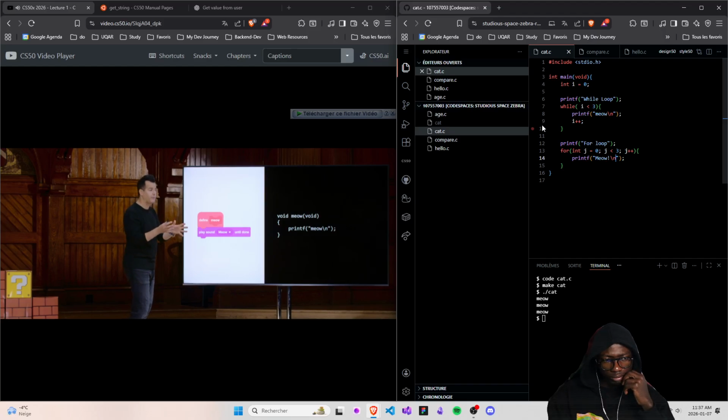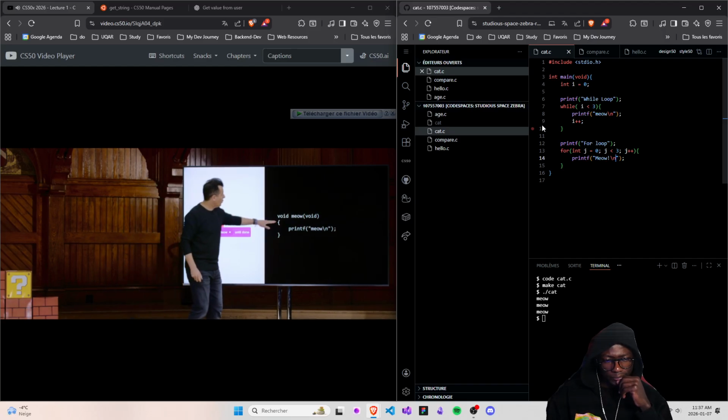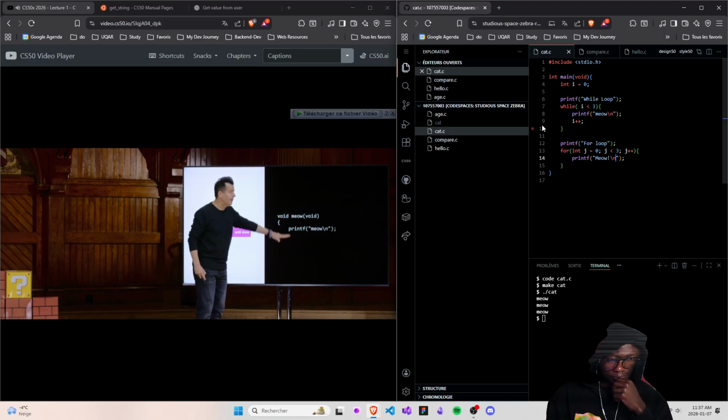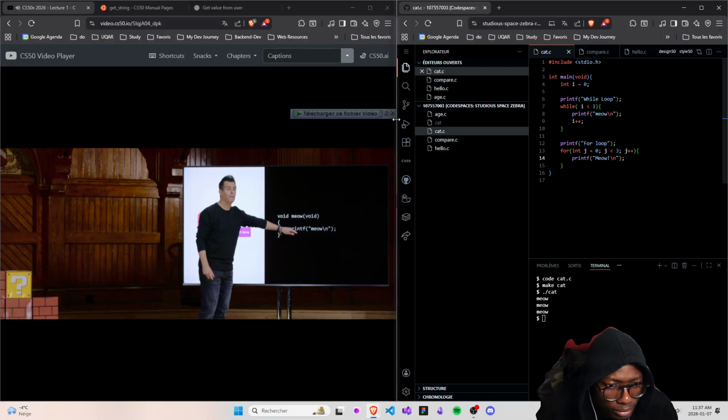It has a so-called side effect, audibly last week. So this means, hey C, invent a function called meow that takes no input, produces no output, but does have a side effect of printing meow.